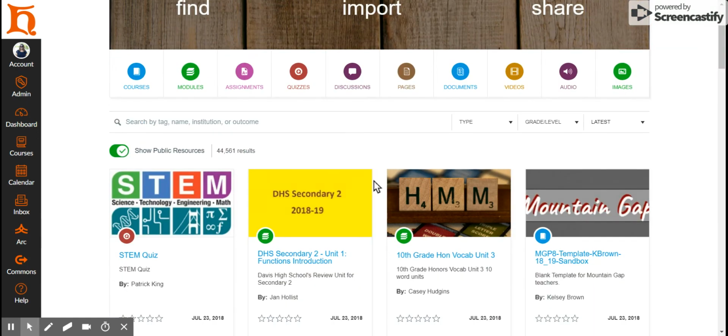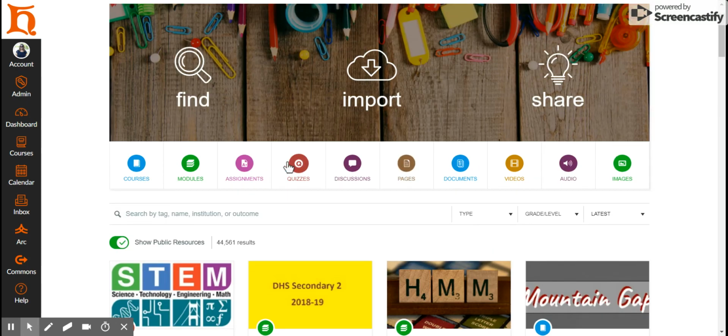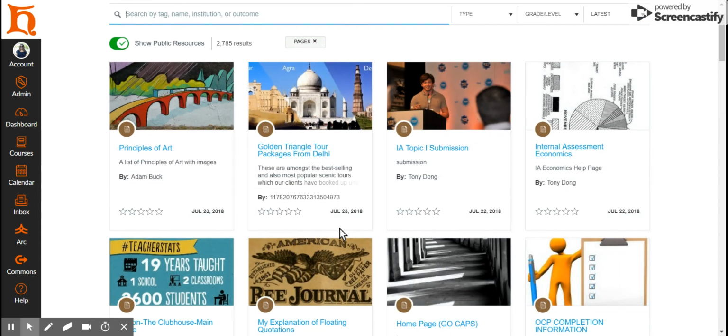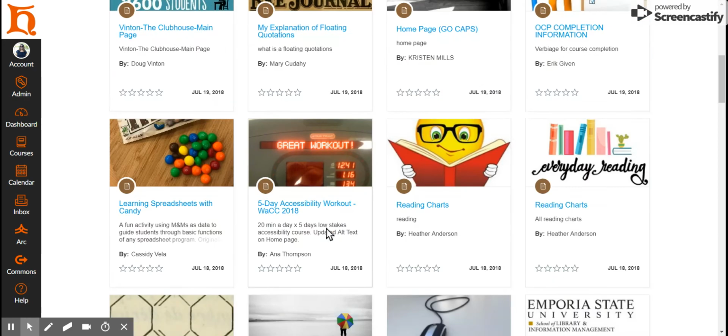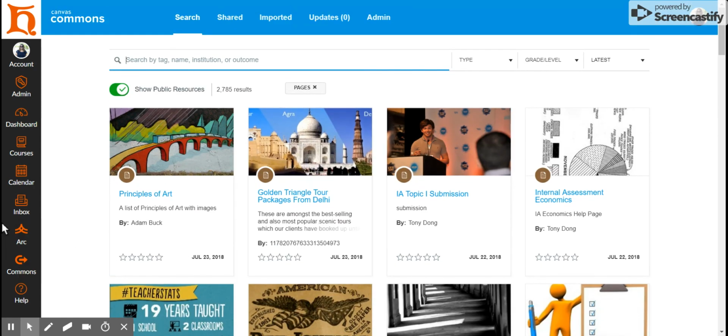So again, it's a really interesting way to kind of search. I think it's also really handy to kind of see what other people are doing. Even just looking at what other teachers have put on here, I think can give you some great ideas. So that's the Commons feature. Again, it's located over here to the left side of your screen.